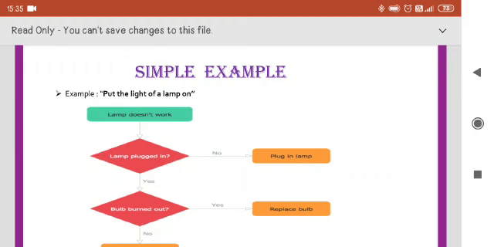This is a simple example that we are going to use here. The example is about putting the light of a lamp on. The question is, how do we check if the lamp works or not? The start situation is that the lamp does not work, and then it goes to the next step, condition 1. Check if the light of the lamp is switched on. If yes, it will go to the next condition. If no, then switch the light on.